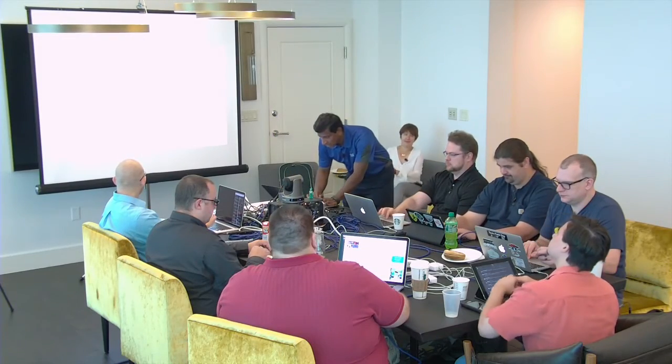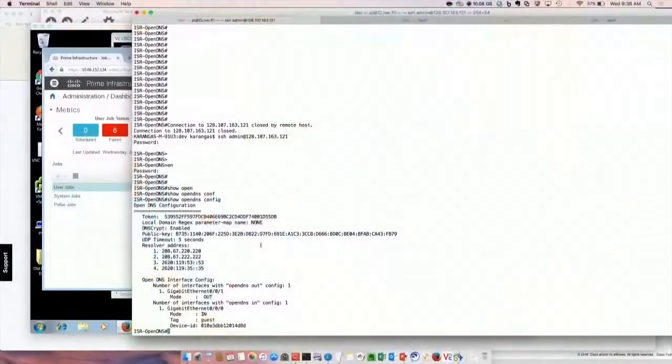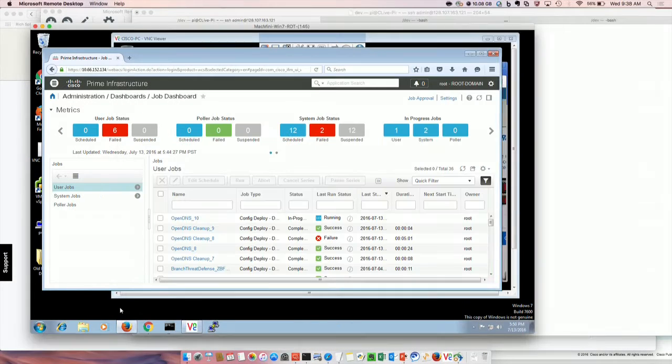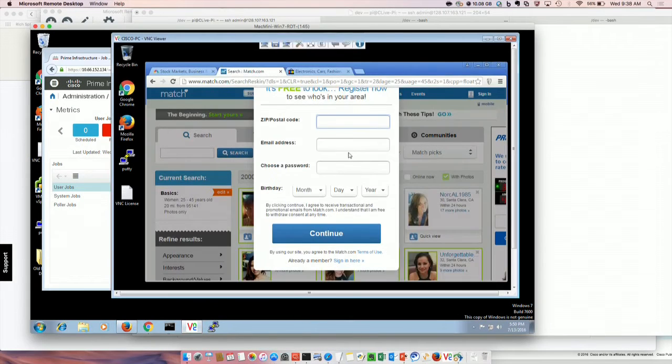So the config on the router is pushed by the Prime. So now we have everything set. Let me go back to the same client and show you the block is working. Close the browser and restart it, just in case there's any cache.